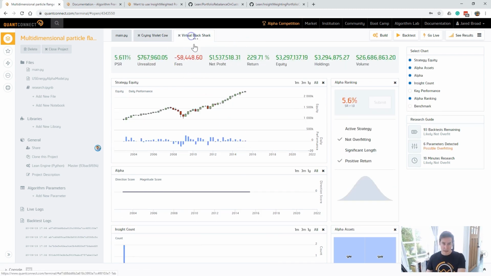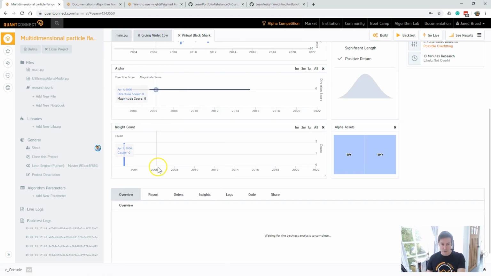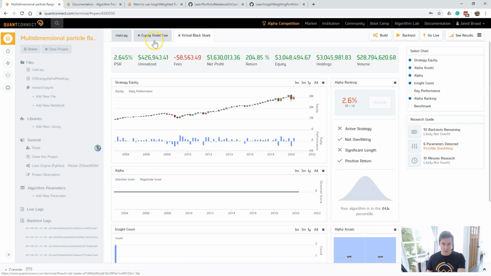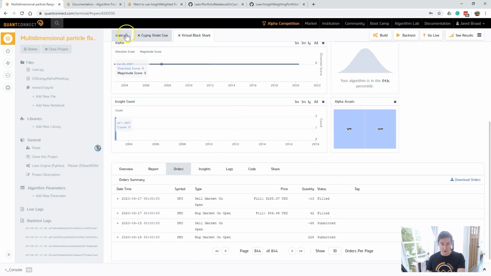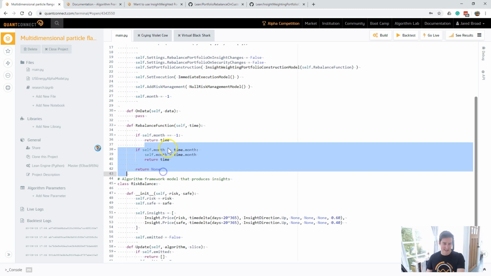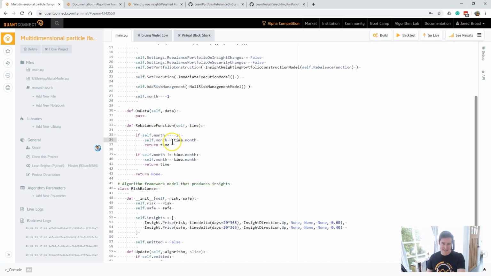Okay, so we have it trading again, and our rebalancing function is triggering trading. And the bug, though, that we're seeing is that it's trading every single day. So we're seeing the same $8,000 in fees that we saw before. So let's dig into this and see where I got it wrong. Look at this. If the month is equal to -1, just return time and don't do anything else. So we need to set this here. So this will handle our default case, and then the next time around we'll come through and set this properly.